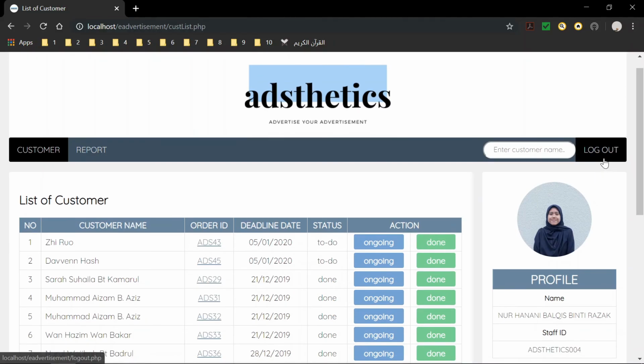So as the staff clicks the logout button, it will go to the home page for user and customer sign in.